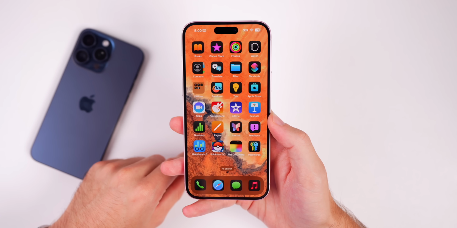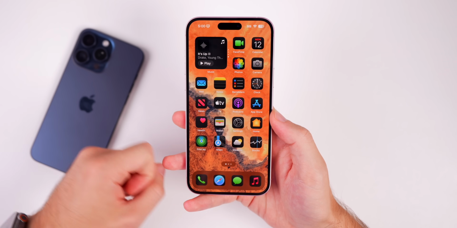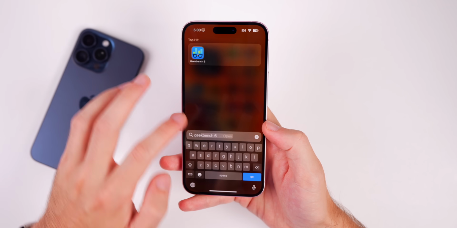So if you have any issues, let me know in a comment down below. But so far, everything seems fine here on iOS 18 beta 6.